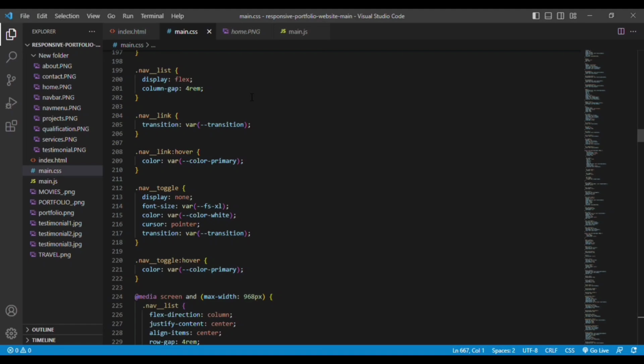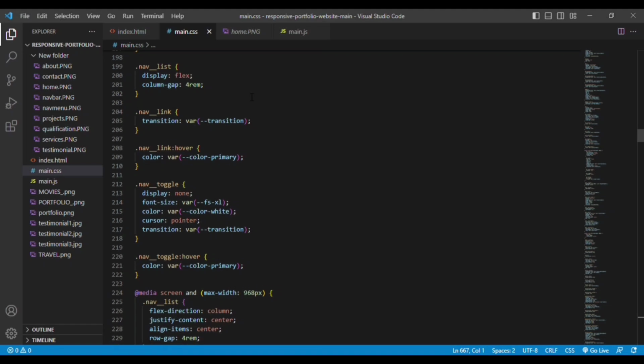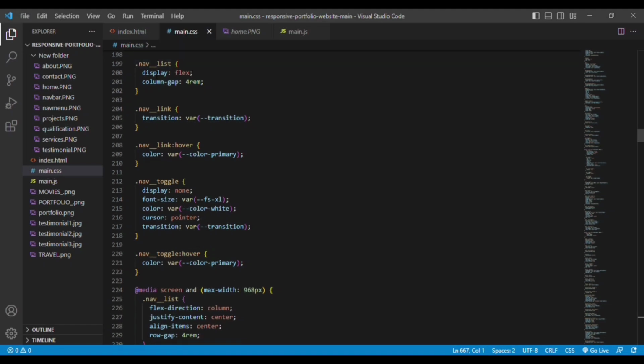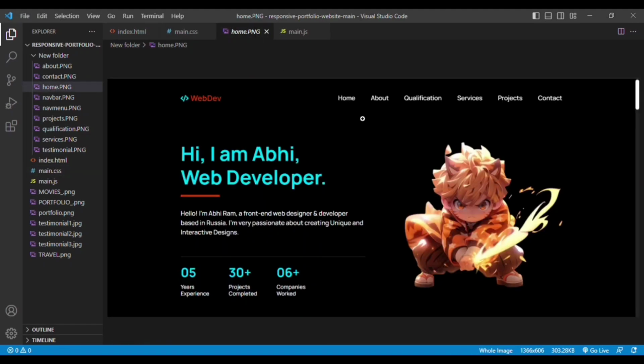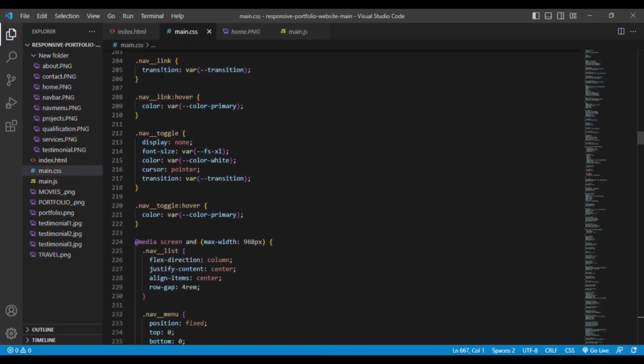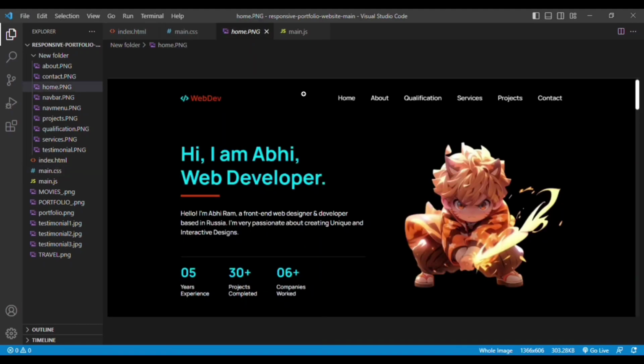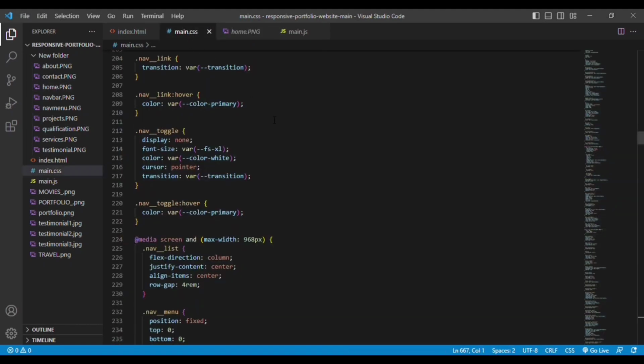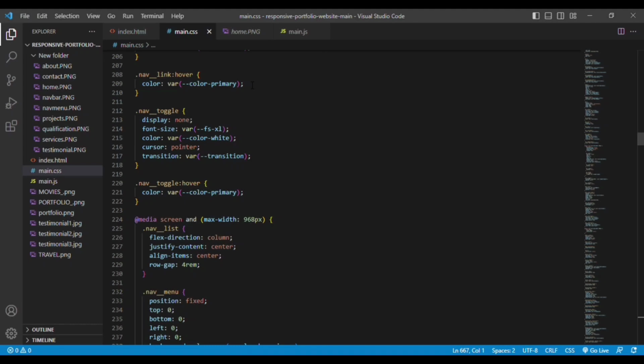Then we have nav list, and for the nav list we are using display flex. Column gap is 4. Then you can see the gap between each and every link element is 4 rem. Then for the nav link we are adding the transition. Transition is nothing but whenever we hover onto the nav elements, it will change its color to orange. You can see hover, color will change.